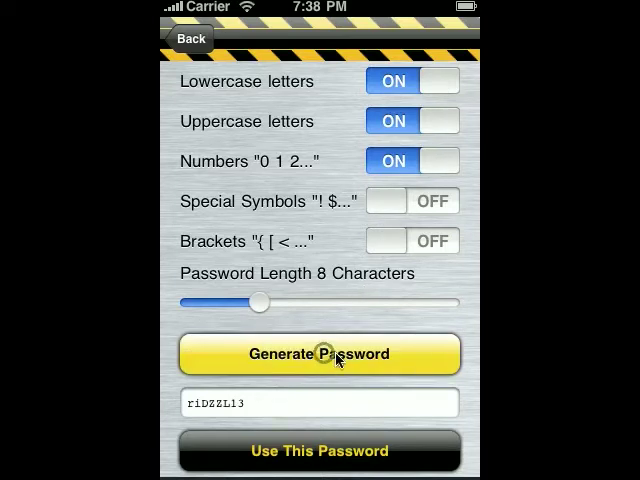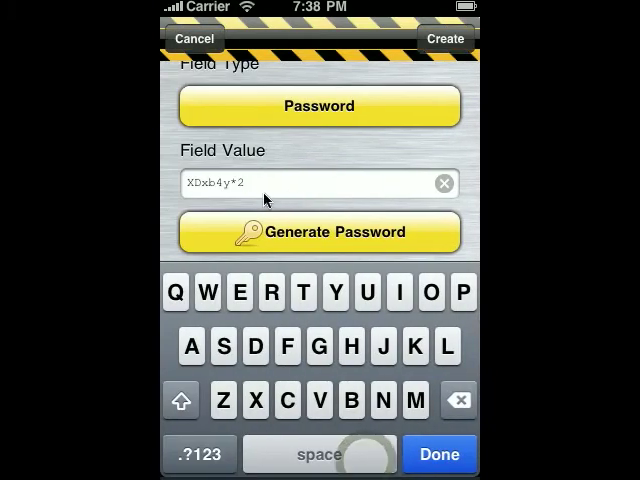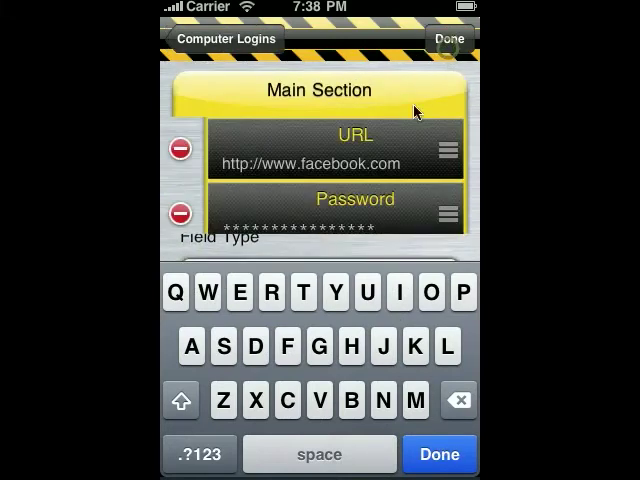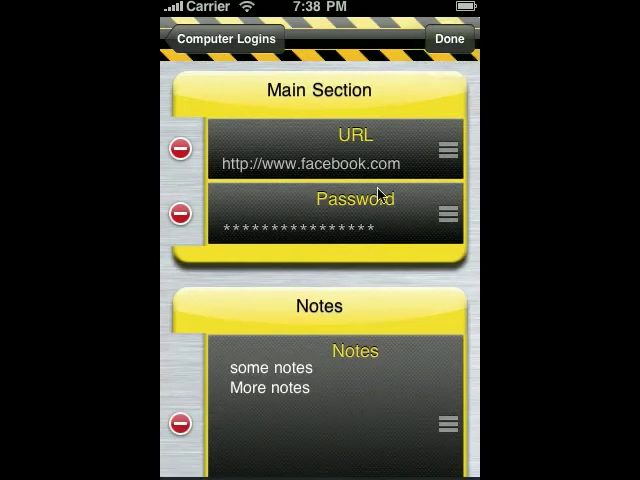So let's go ahead and generate a password. And you can see I have uppercase, lowercase, and numbers. If I turn this on here, we should get a special symbol as well. So you can see you can just keep generating until you find something that you really like. Then just tap use this password and it fills it in for you. And then you just hit create and now you've got a new password field.